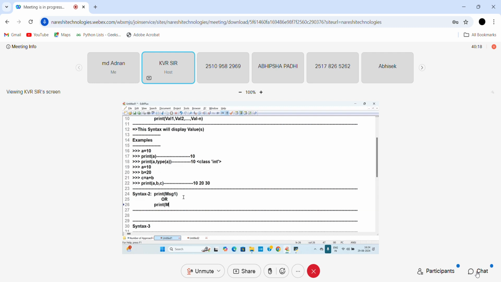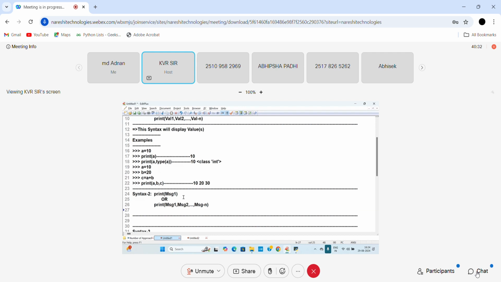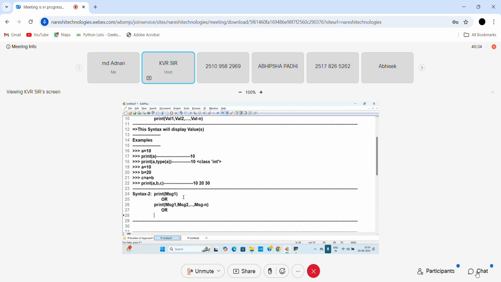Here: print of MSG1, comma, MSG2, comma, and so on, comma, MSGN I can write. Or we can say, I'm saying here, print of MSG1 plus MSG2 plus, next, plus MSGN I will write it.